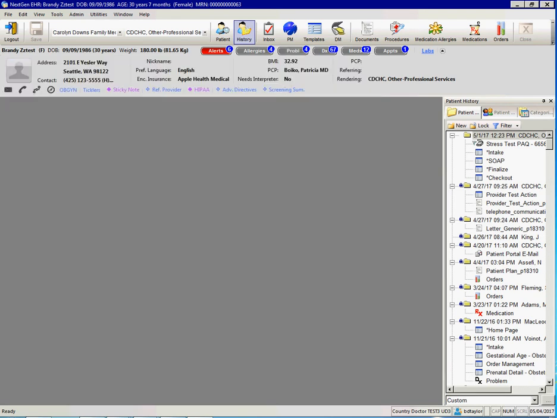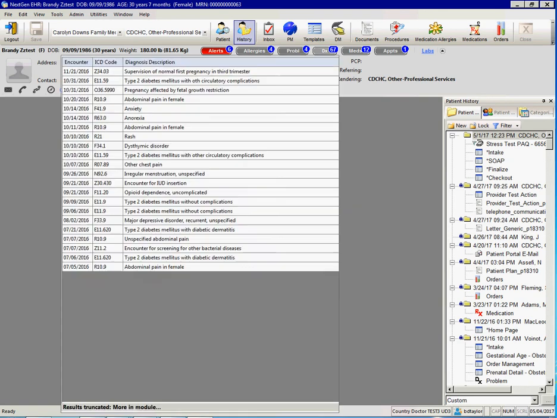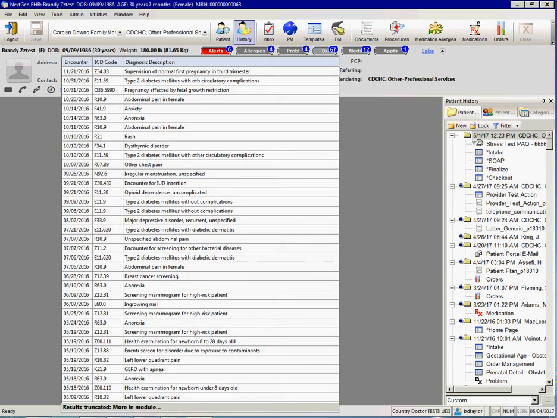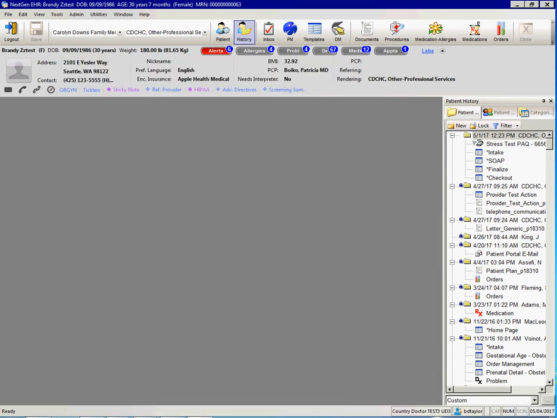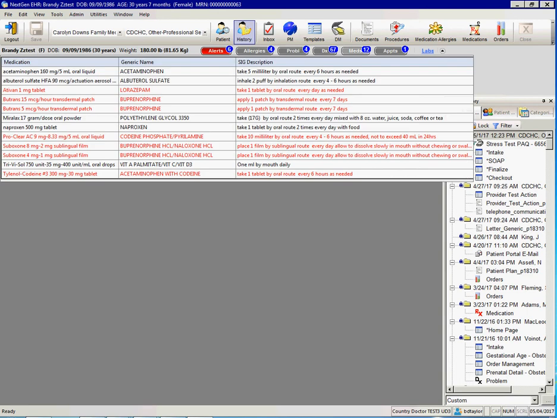The next change is in the diagnosis module button. If I hover, you'll notice there's now the ICD code. This hover grid is still organized by encounter date, and now includes the ICD code within the diagnosis description, which was already there. The next change is in the medication module button. If I hover, you'll notice you now have a column for generic name.